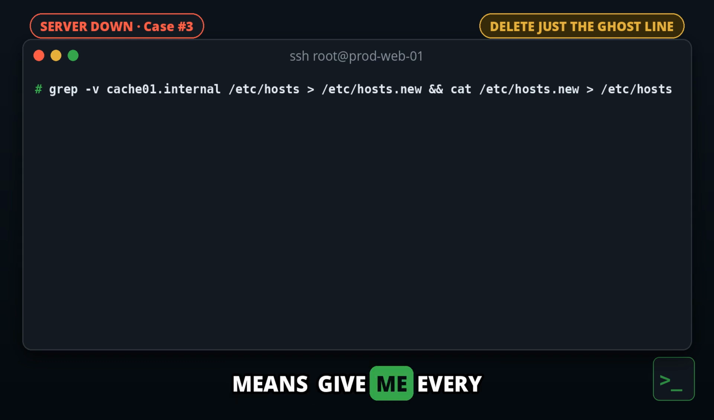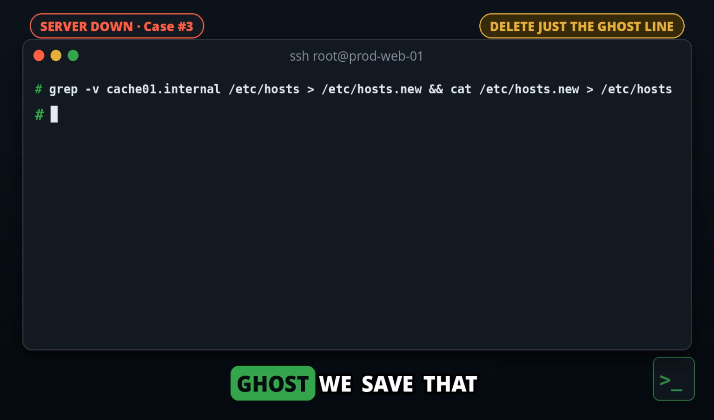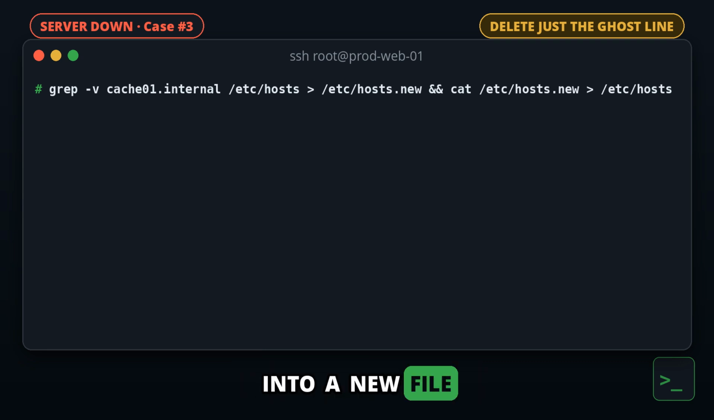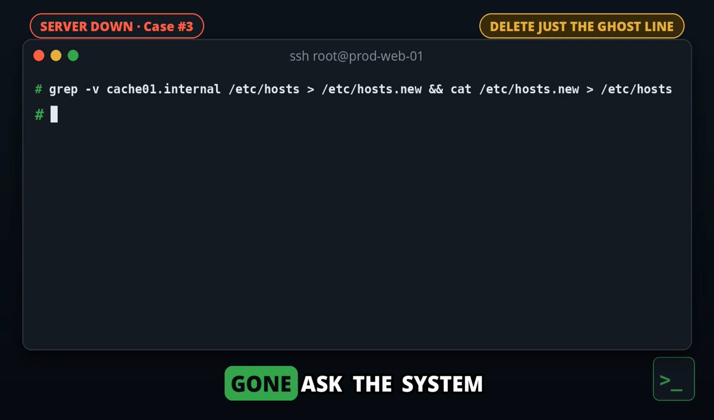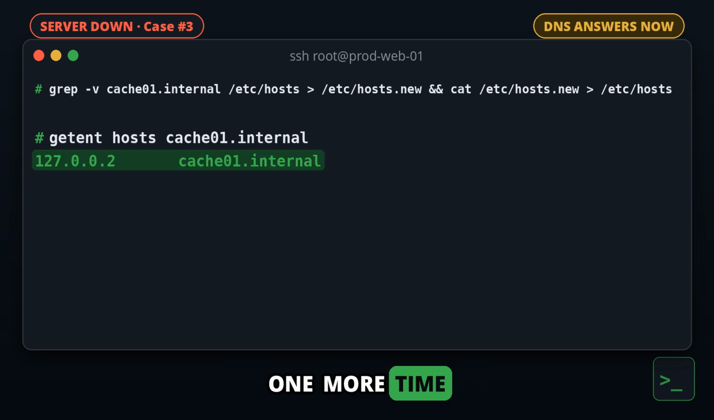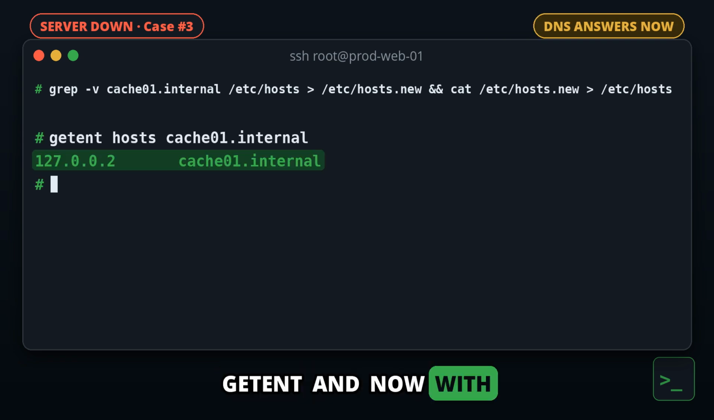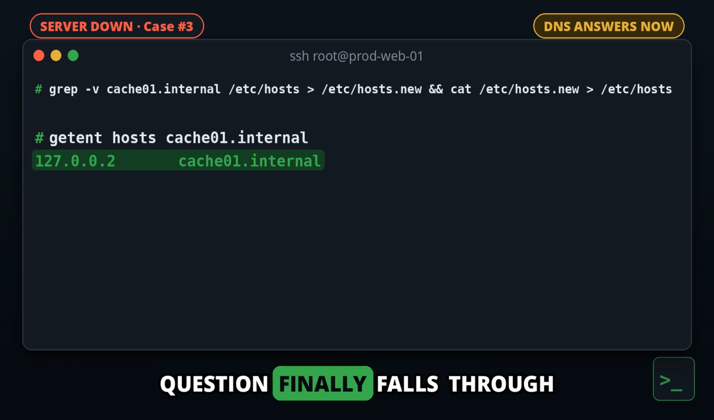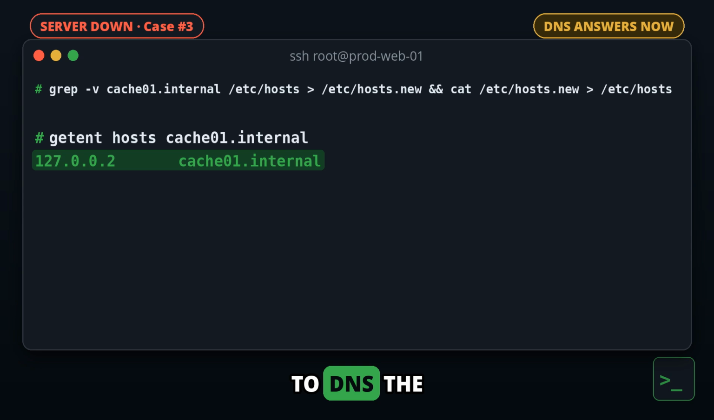grep -v means, give me every line except the ones that match. So, every line except the ghost. We save that into a new file, then copy it back over the original. One careful edit, and the stale line is gone. Ask the system one more time. Getent. And now, with the hosts file out of the way, the question finally falls through to DNS. The cache resolves to the right address.